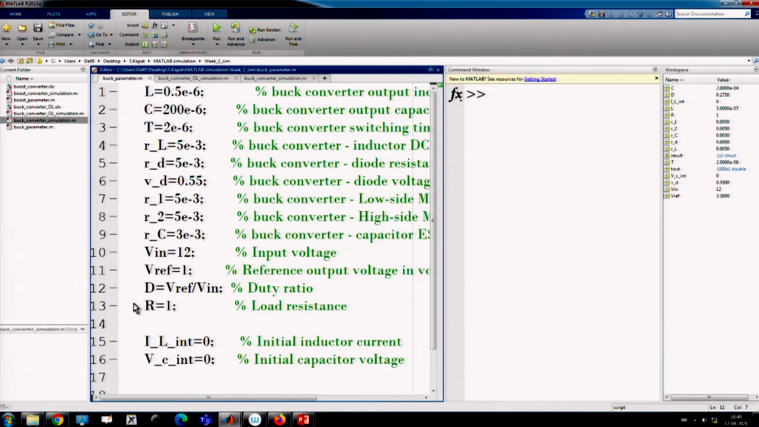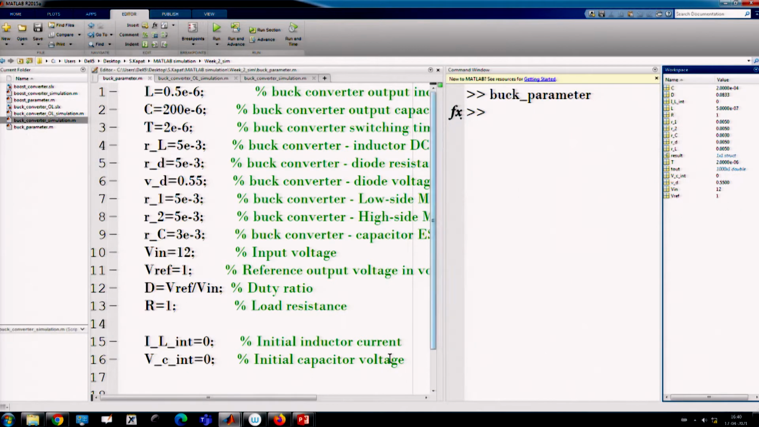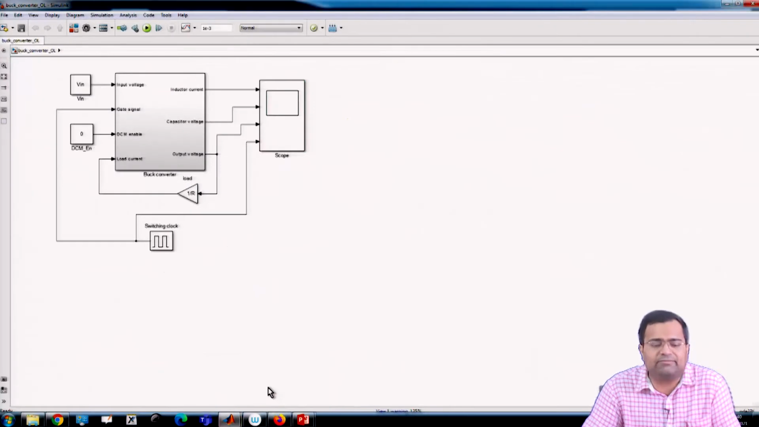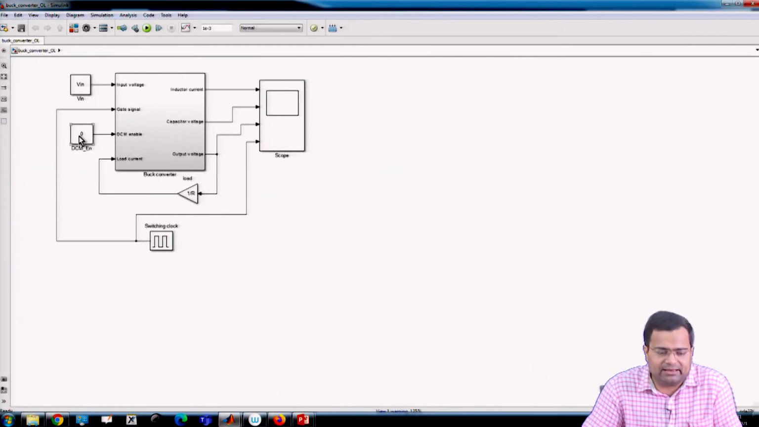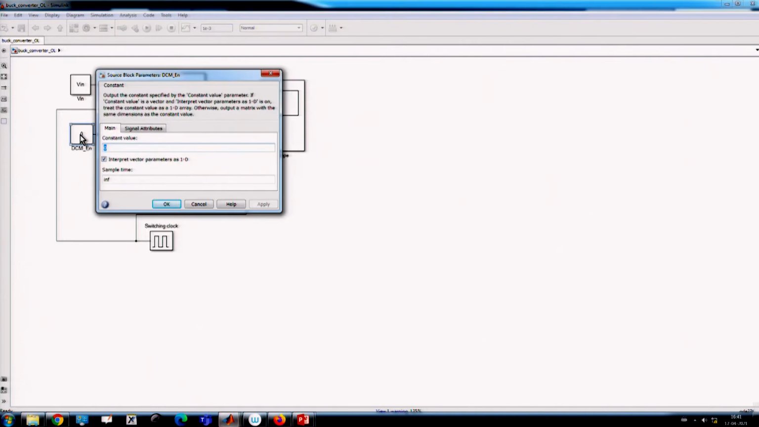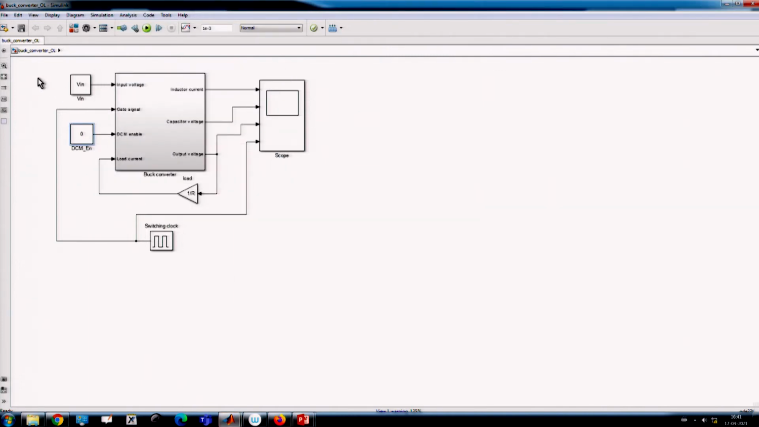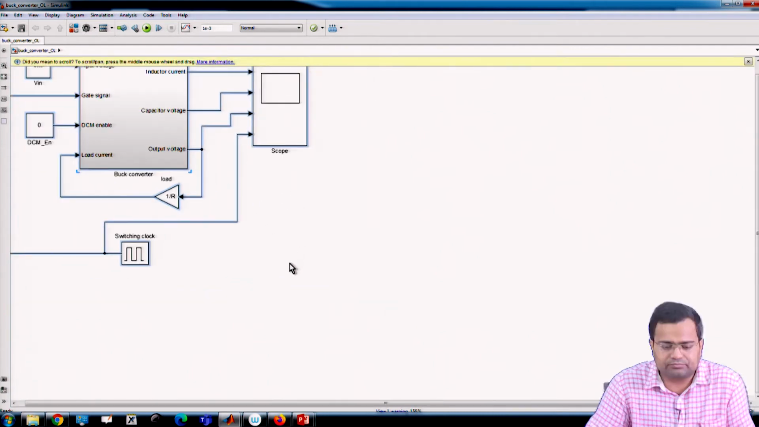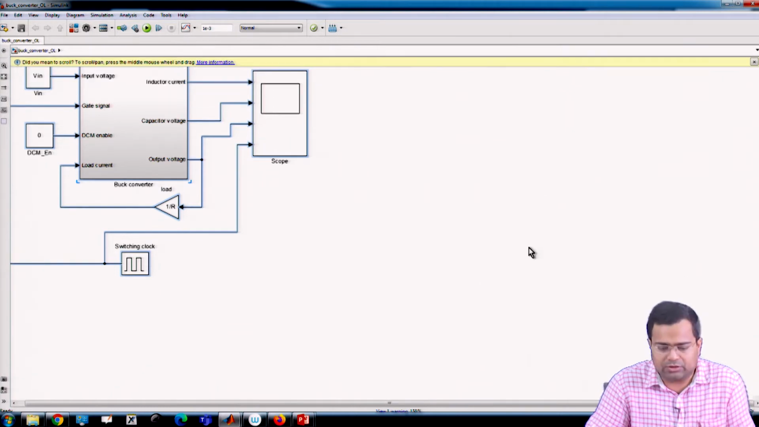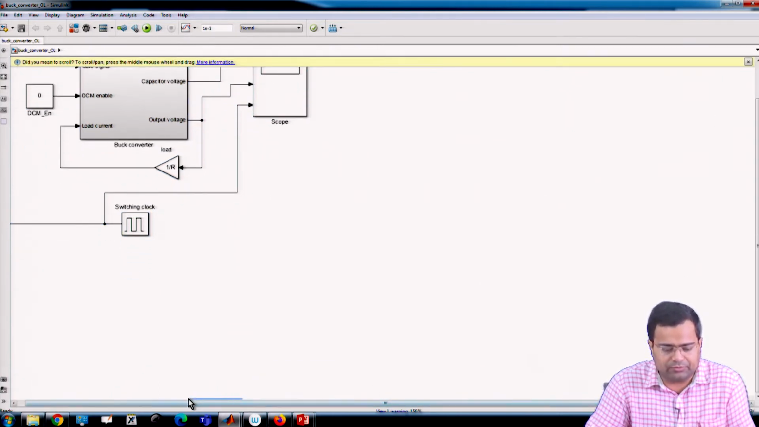We need to define all this in the custom Simulink file, all the initial conditions, everything, to create a test case. First if we run this, we know that the parameters are executed and stored in the workspace, so you can see this workspace. Now we are going to the Simulink file. In this Simulink file, we have set the DCM enable logic to be 0. That means we are just trying to operate in continuous conduction mode.